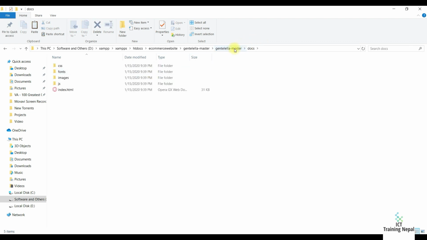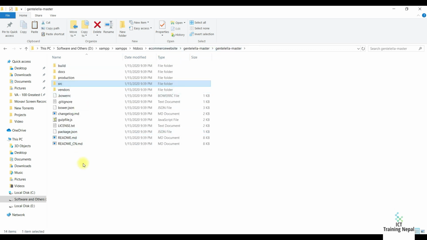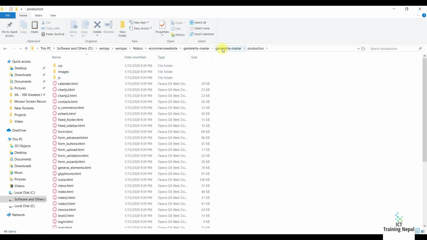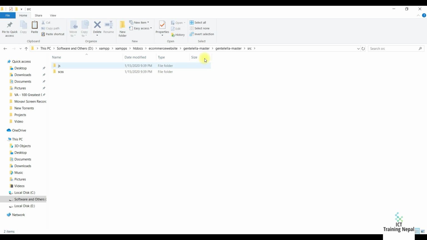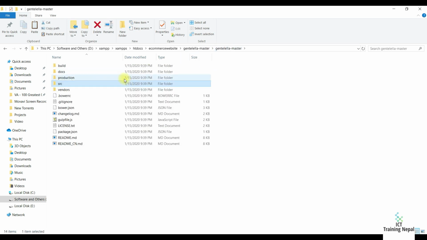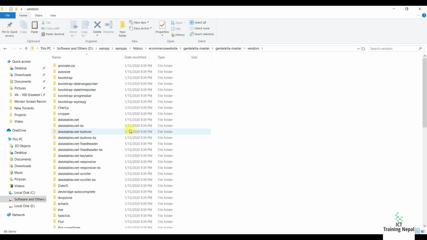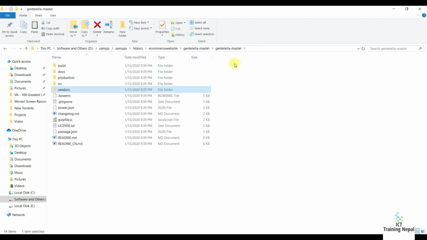So what I am going to do is copy this build sections, and the other thing is the SRC. In SRC there is nothing. Vendors, let's see the vendors. We have to also copy this vendor. So I am going to just copy all these things I have just copied here.